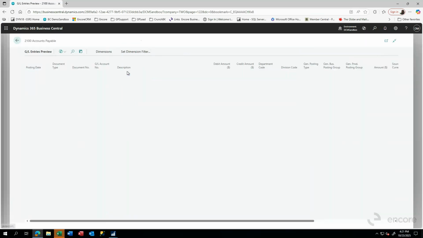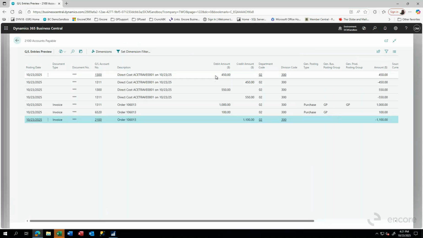When I look at my general ledger entry, I get a few more transactions. I got the $450 going in and out, and then I got the $1,000 going to my accounts payable down here, $1,100.